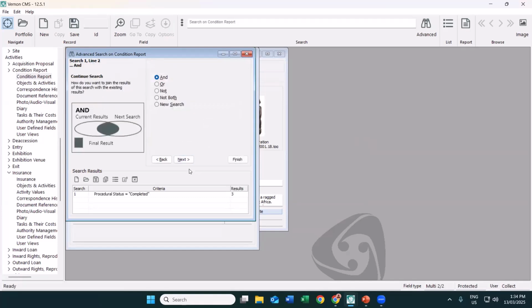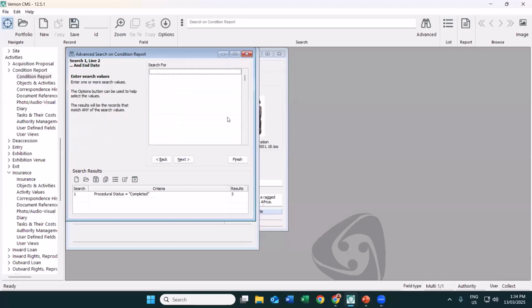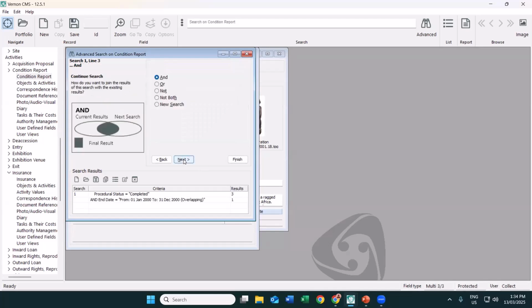I could then narrow that down and say, well, I'm only wanting things that were completed within a certain range of dates. So maybe only the ones that were completed in a particular year. So maybe only the ones in the year 2000. And there's one single record.